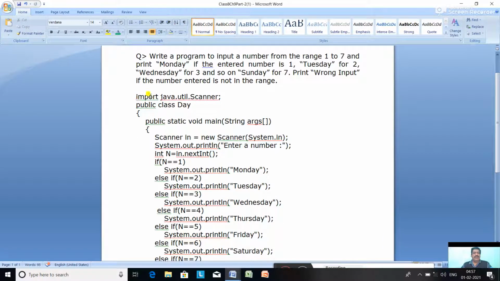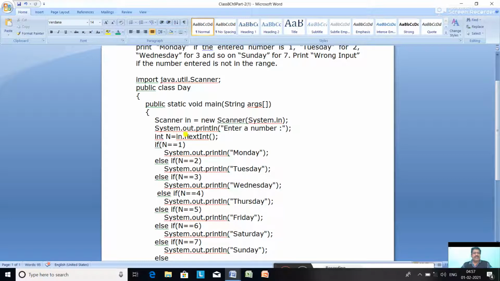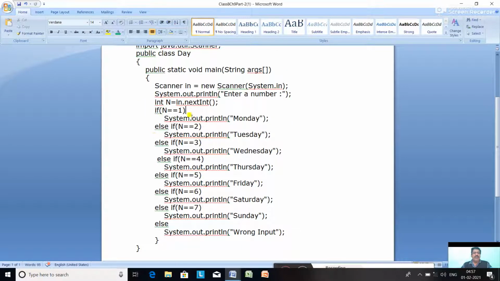To see the program, first import the package, then public class Day, class name is Day, System.out.println enter a number. The n value is int n equal to sc.nextInt, you have entered a number n. If n equal to 1, then it will print Monday. If it is false, then check else if n equal to 2, then it prints Tuesday. If the first two conditions are false, then it will check else if n equal to 3, then print Wednesday.